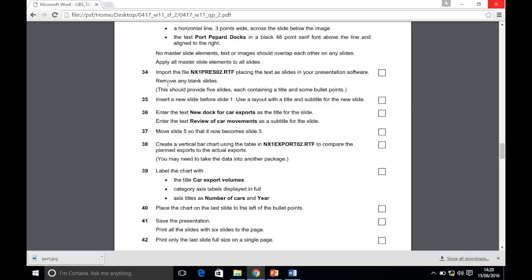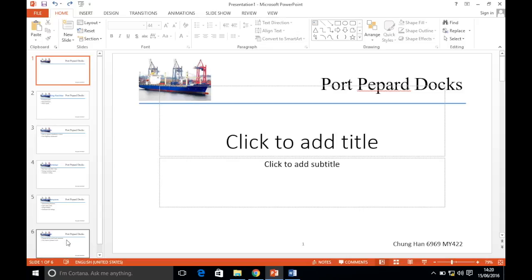Right, the question also says remove any blank slides, right? So when we import slide outlines, we'll notice that the first slide is actually a blank slide, so I'm going to remove it.